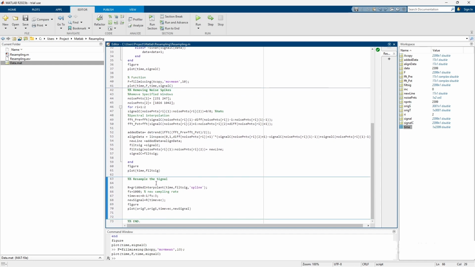And lastly, we are going to resample our signal. I am going to upsample it. I have used the griddedInterpolant function for it. What this function does is it creates an object R, and it uses the spline method for it. I have specified the time vector, my filtered signal and its method. Then I have designed a new sampling rate and created a new time vector. After that I have specified the new time vector in here and created a new signal.